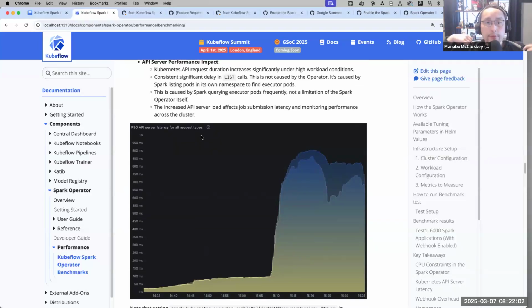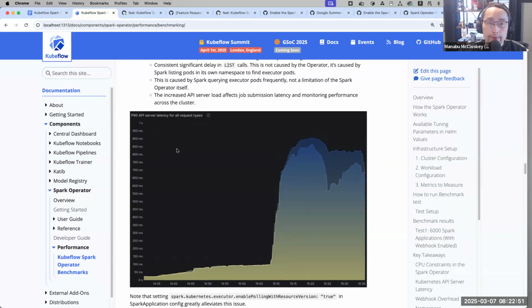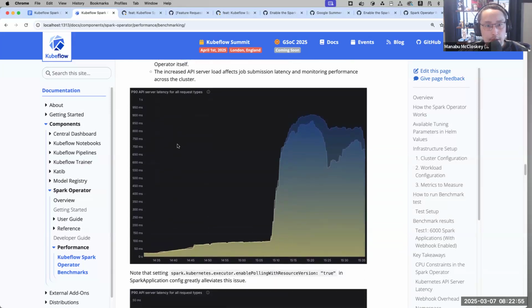And then we also saw some API server performance impacts. We saw that the Kubernetes API request duration increase was significant under the high workload conditions, especially for the list calls. For get and push, it was not bad, but the list was definitely impacted here. This likely does not have anything to do with the Spark operator itself. It more likely has to do with the Spark application: when the driver pod is trying to get its executor pods that it's coordinating with, it calls the Kubernetes API and does a list call to get all this information. And when there are a lot of pods in the namespace, it can affect the performance of the API server. So that's what we are showing here.